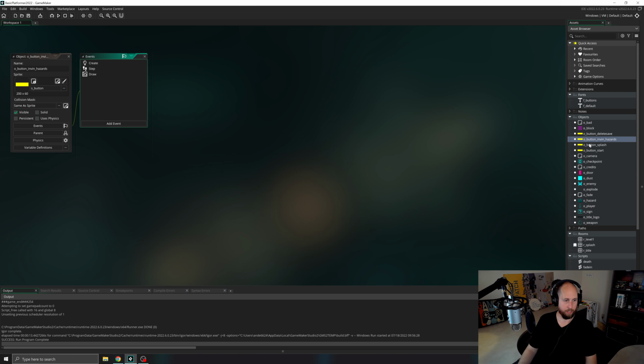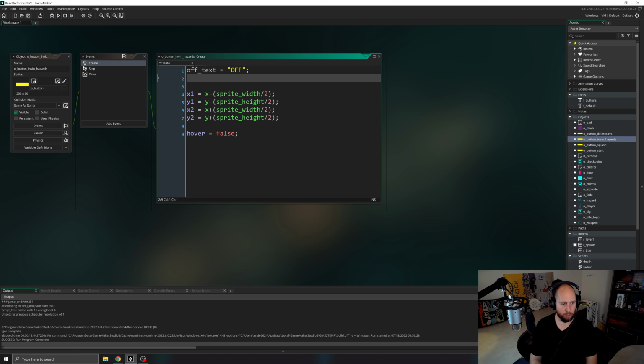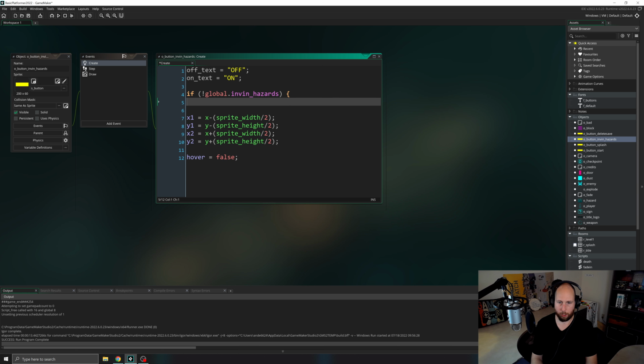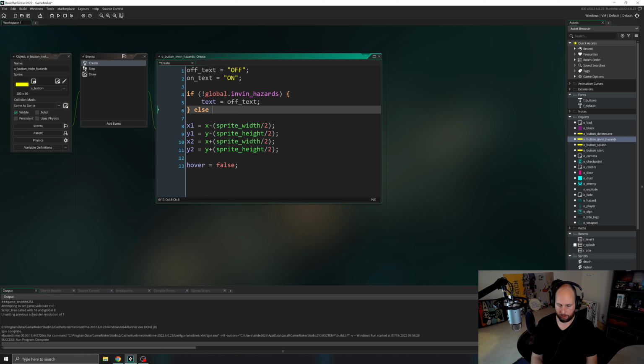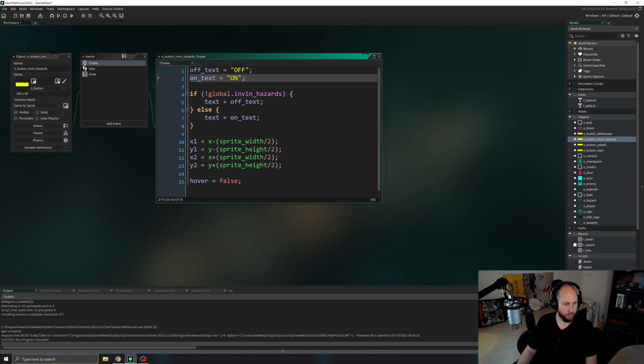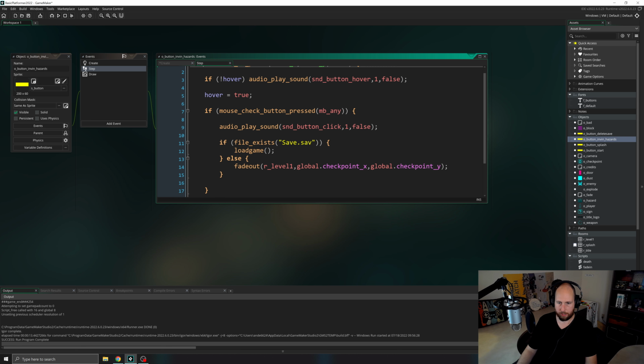And in its create event, remove where it sets its X position, and then add off_text equals off, on_text equals on, if global.invin_hazards is false, open curly bracket, close curly bracket, text equals off_text, else text equals on_text. There we go.